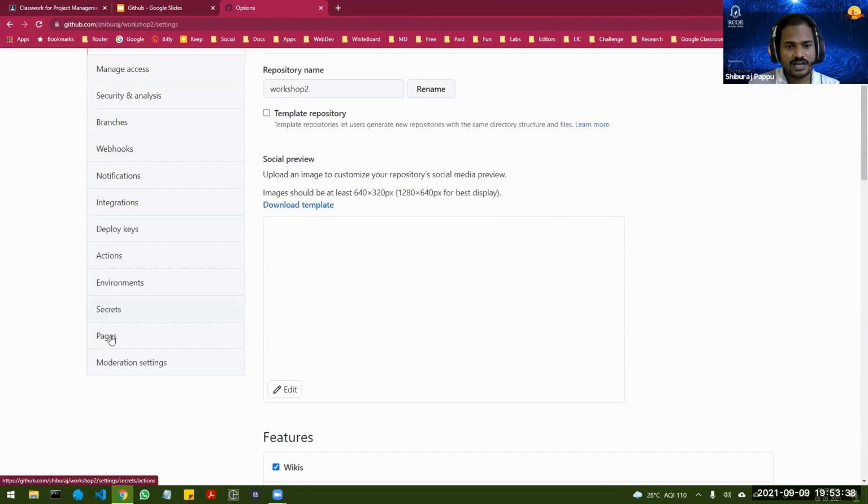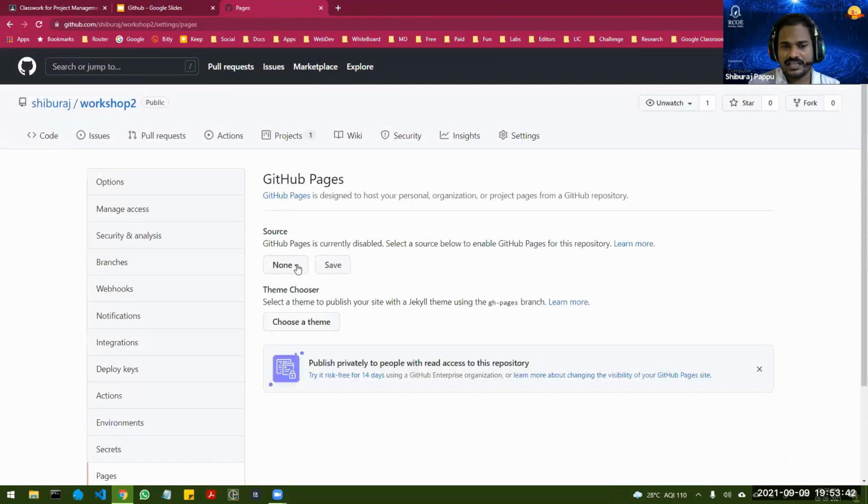and if you come down, you will see pages, right? So go to pages, and here you have to select which branch your code is. Okay. So whichever branch has that index.html file, that you select. Okay. So I will select the master, and which folder exactly do you want to host. I have kept it in the root folder itself, that is the main folder.